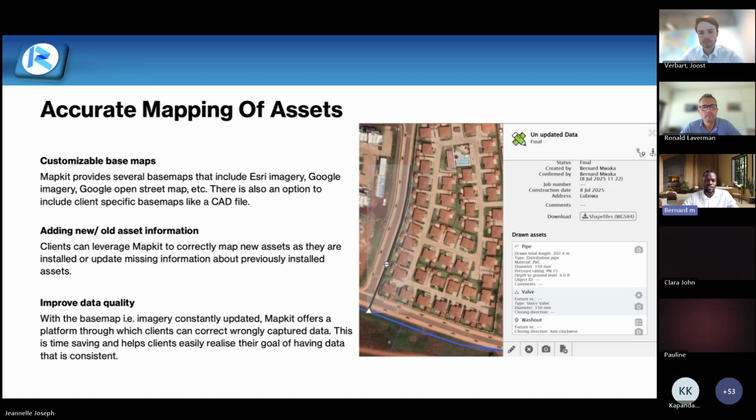The beauty as well is that the customers can add any custom base maps that are specific to them. We can also add this on MapKit. We also can use MapKit to correct wrong information. For example, you find a pipe on the ground is along the road, but when you open it up in MapKit, you find that because it was wrongly captured, maybe in 2009 or let's say 1998, that pipe looks like it's in the road. So what our customers are able to do is to still use MapKit to add a sketch, correct that pipe, download the sketch, get into their GIS and update that pipe.